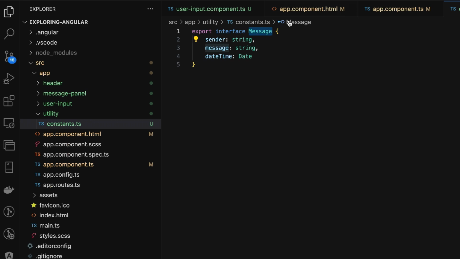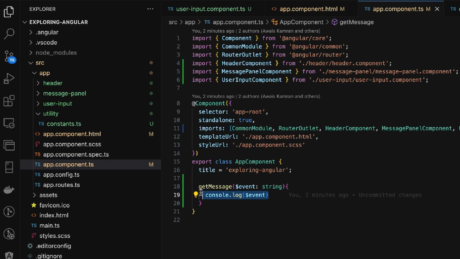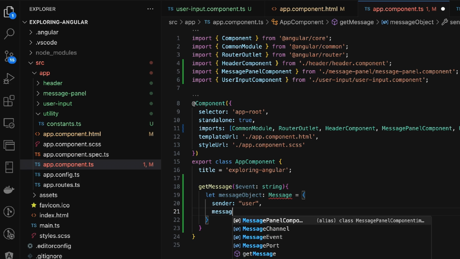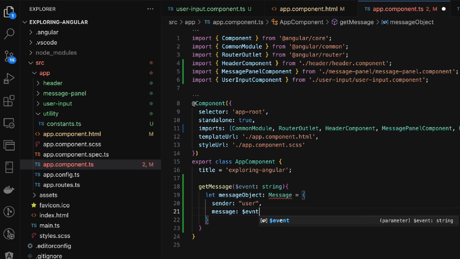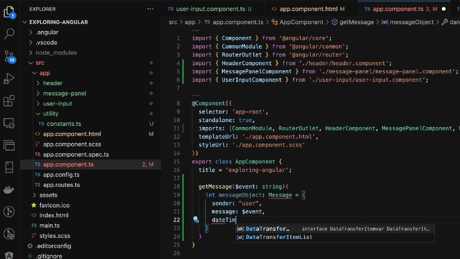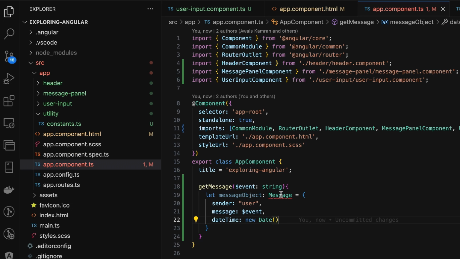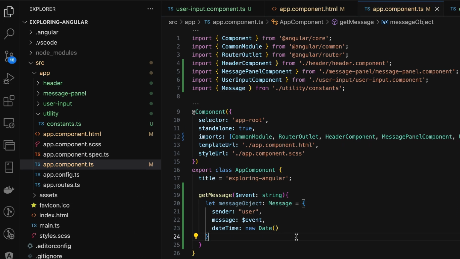Perfect. So let's use this to create a message object. So the sender can be the user, message can be the event itself, date time can be new Date for a while. Let's import this. Perfect. So this is what we have.